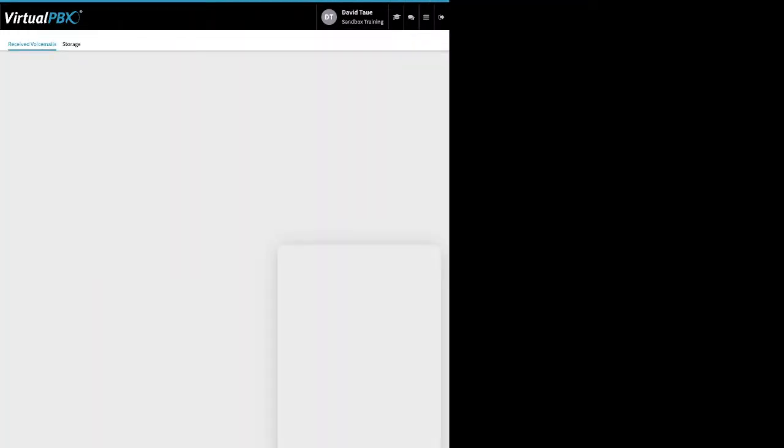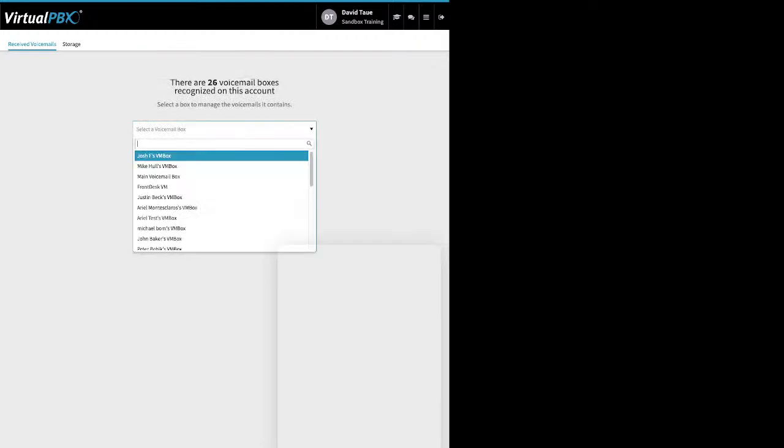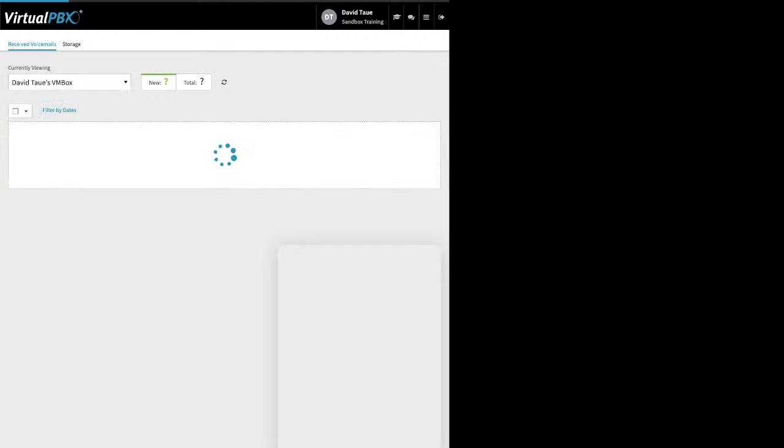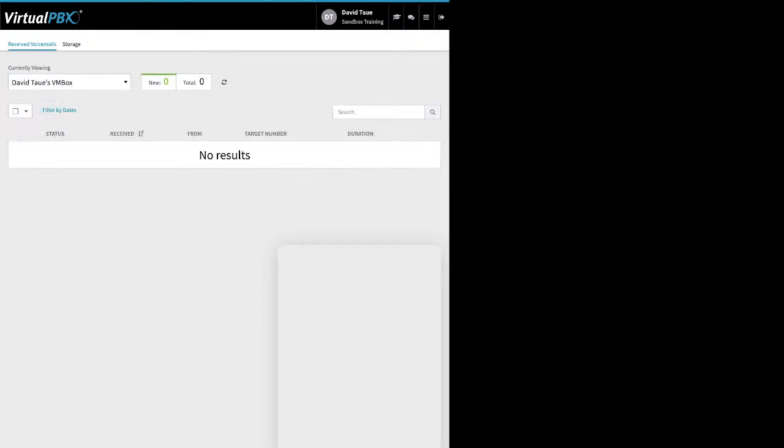Voicemails, this will take you to the voicemail manager. You can get to any voicemail box on the account and see if there are any voicemails. If there are active voicemails, you'd be able to see them here and listen to them. You see the date, the times, and extension involved. You can put a check mark here so you can move it to a different voicemail box or even delete it.